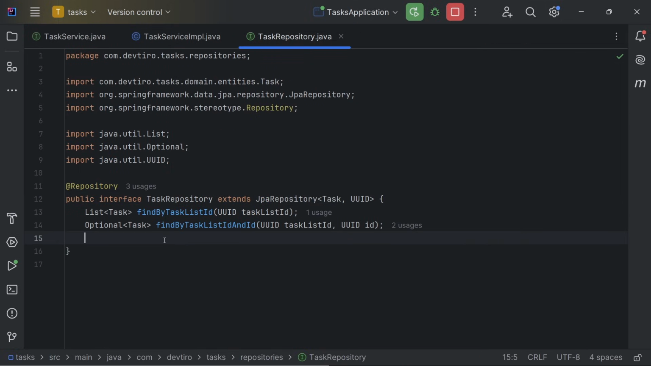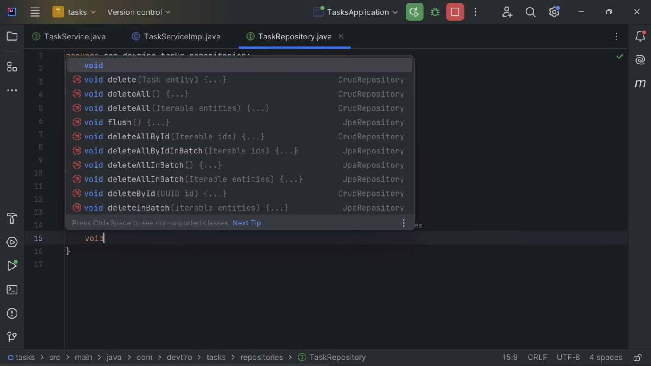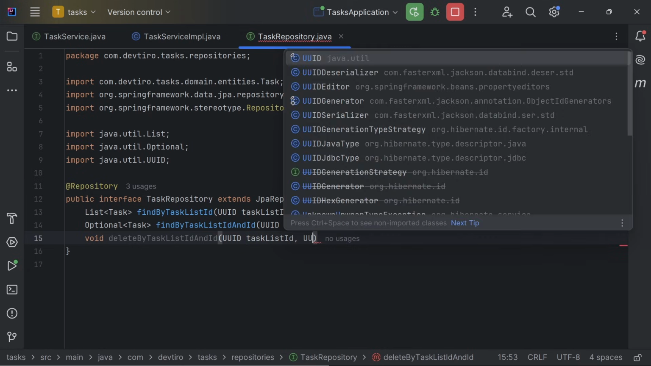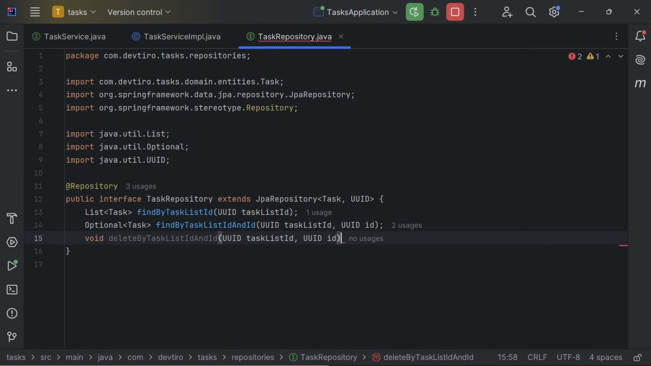And to our task repository, we're going to add a void method here. We're going to call this one deleteByTaskListIdAndId. And similar to the method declaration above it, we're going to pass in the UUID, which is the task list ID, and a second UUID, which is simply going to be the ID. So this being the ID of the task, and of course this being the ID of the task list.